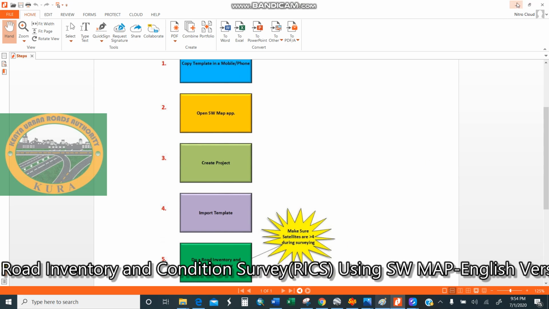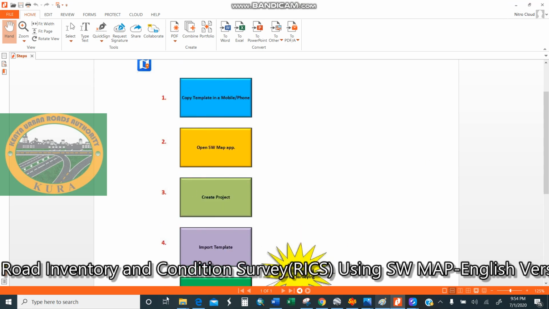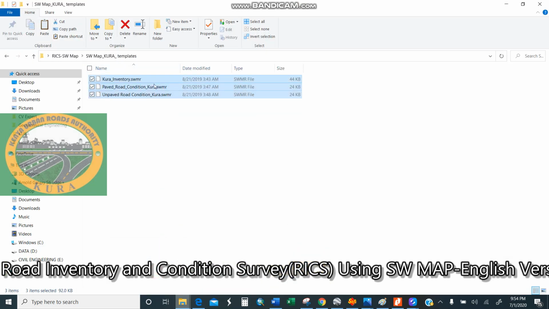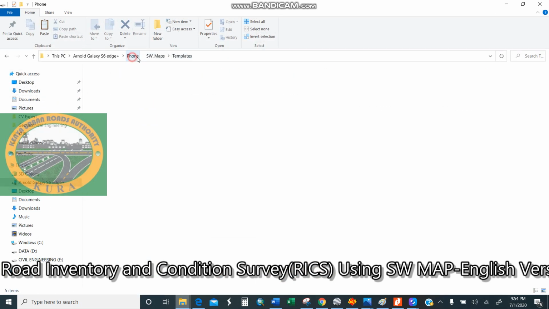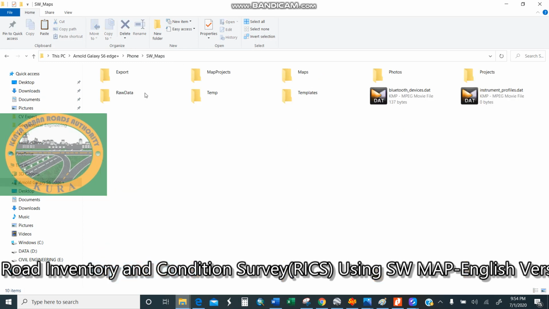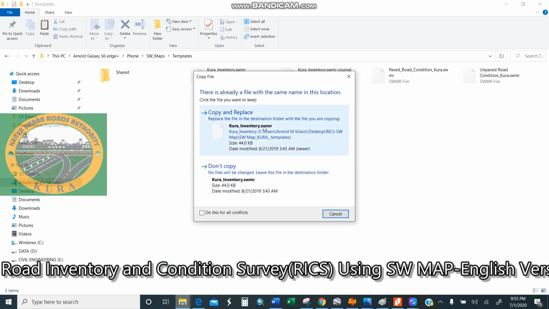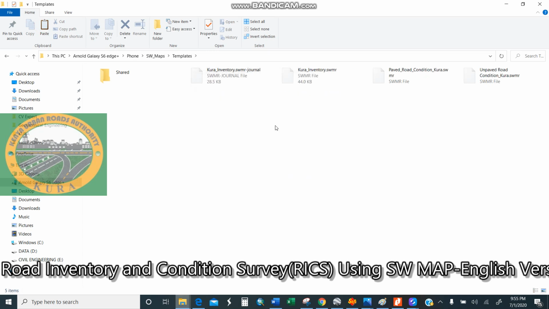So the first thing is to copy the template to our mobile phone. I have my mobile phone here. These are the templates already made, so I'll take them here. I'll just copy them. I'll browse into my phone here, SWMap. We go to the template folder because these are the templates. Well, I'll paste. I had them already, so I replaced them. Okay, these are the templates which I've already copied.